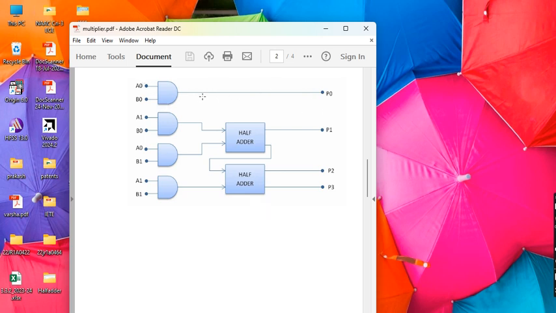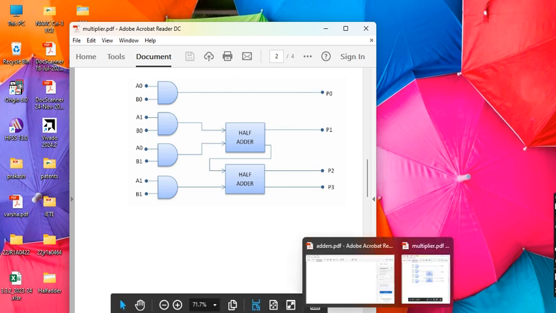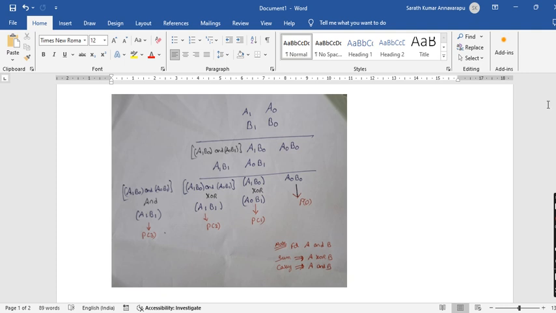The inputs will be A and B of 2-bit type, meaning these are bits. A0 and A1 are the bits of one number, and B0 and B1 are the other number. P0 to P3 are the product terms. To understand this circuit, initially we should go with another diagram to get clarity on why we are using this circuit.